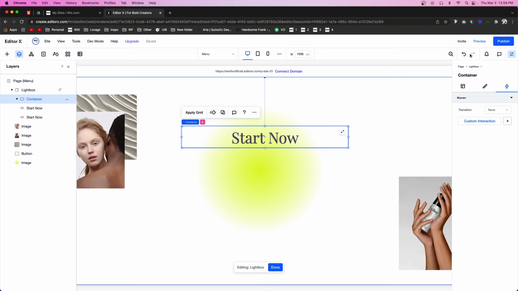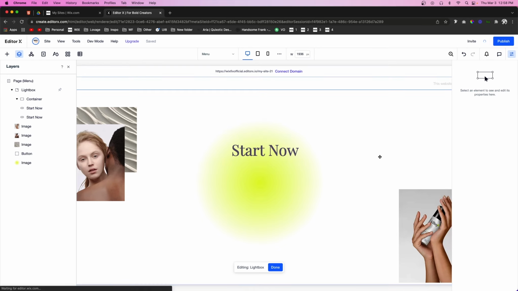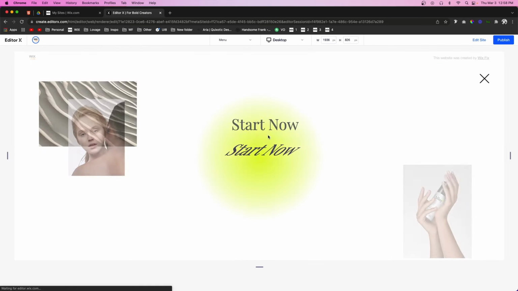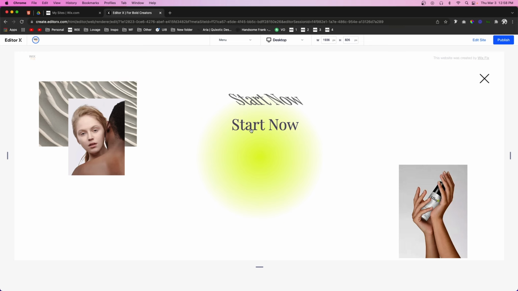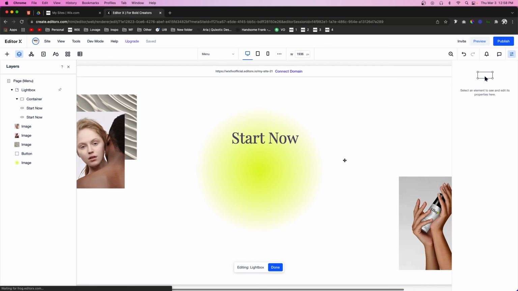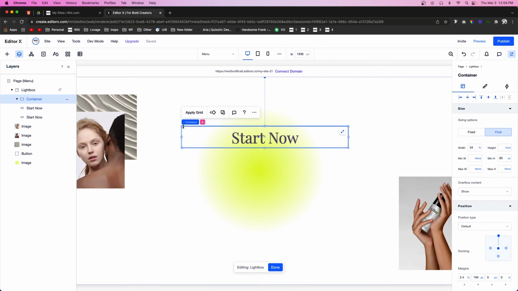Now, if we go ahead and press done and press preview, here is what we're going to see. It's going to look something like that, which doesn't look right. So what we want to do is go back to edit site. So in order to fix that, what we're going to do is grab this container. We're going to go to overflow content and we're going to set this from show to hide.